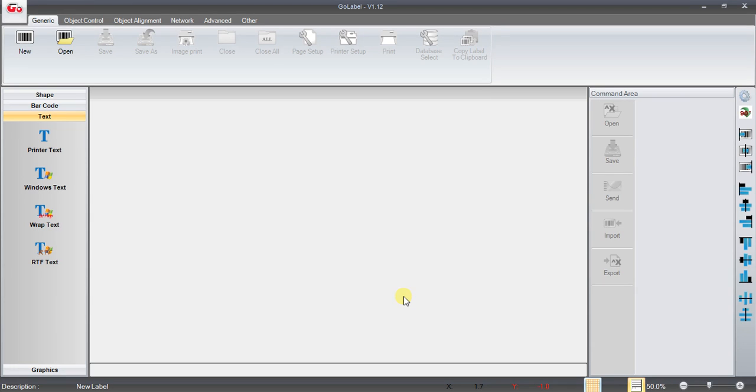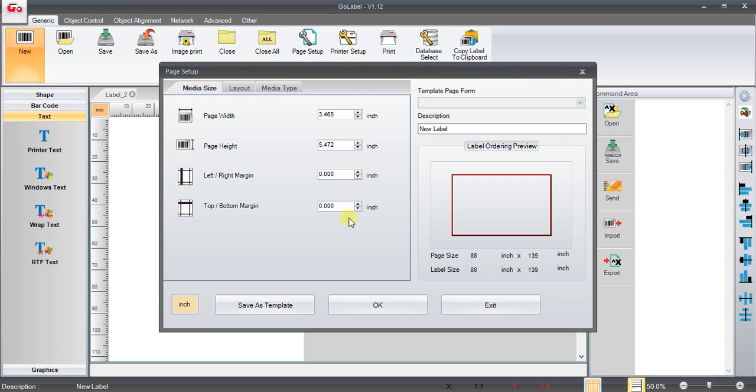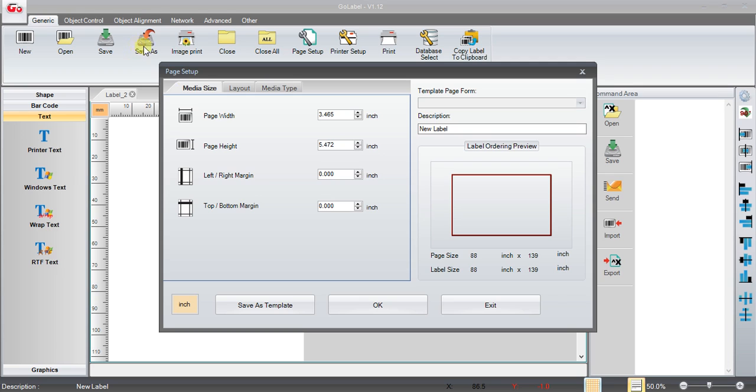Label in GoLabel. First thing we're going to want to do is once it opens up, when you open up GoLabel the first time, it should pop up with a screen that says page setup on it. And this is where you're going to want to set up your page width and height, and that's your exact label size.